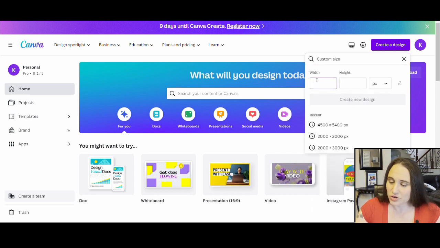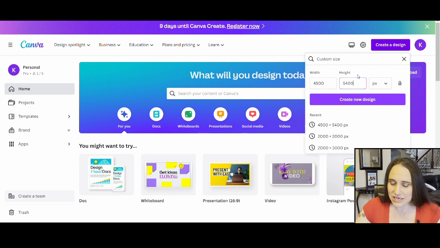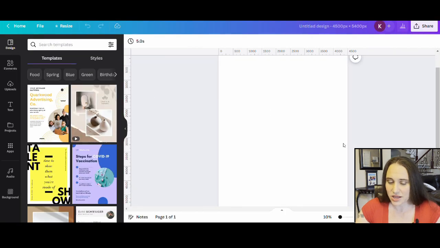Keep in mind right here, you can select either pixels, inches, millimeters, centimeters. If you're designing for print on demand shirts, I always design in pixels. If I was designing something for KDP, like book covers, then I would work more in inches or centimeters. But right now it is going to be pixels. I'm going to go ahead and go with 4500 by 5400 pixels and create a new design, and it is going to pull up my blank canvas. So here it is, my blank canvas.